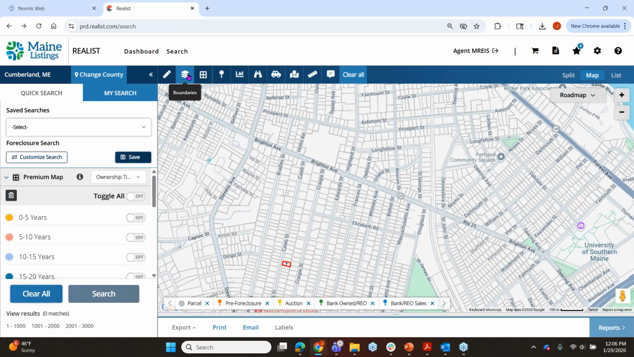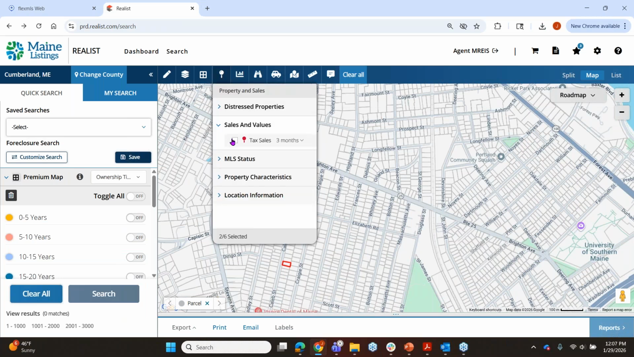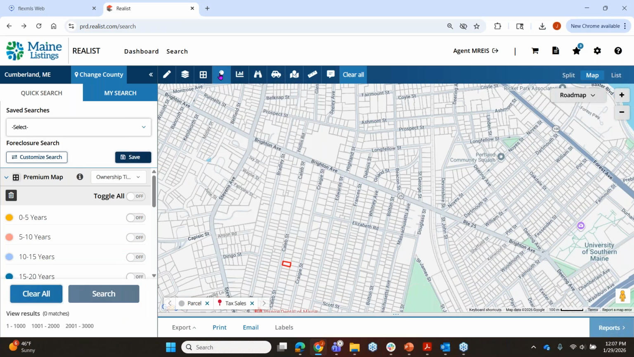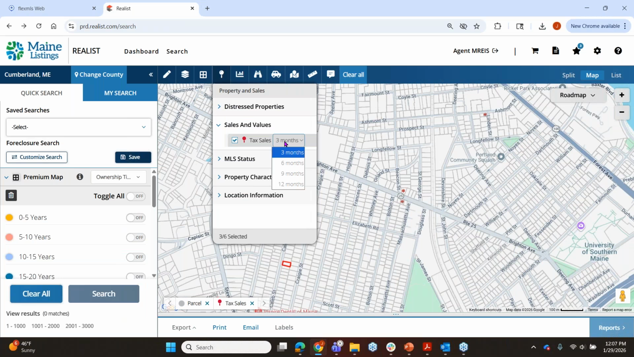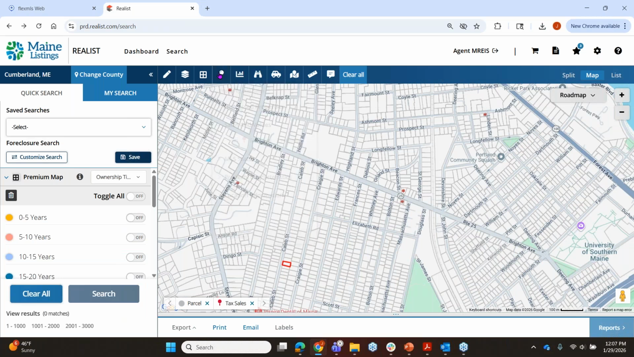I will go ahead and turn off all the boundaries. By the way, I'll turn off the foreclosures. Easy to do down here on the legend too. You just turn them off right here. If you'd like to know, for example, where all the properties that sold according to the county over the past 3 months are, that's not a lot. Let's move that up to maybe like 9 months.